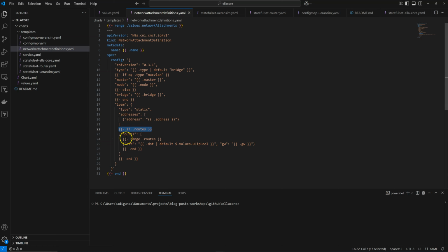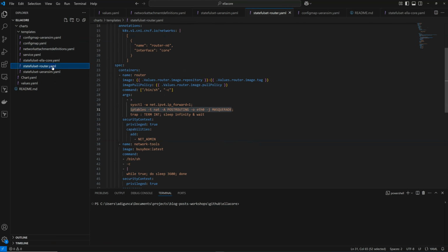So I'm directly injecting. This is already set up in the values.yaml file also. But then you can see that I'm using the destination, which is the UE IP pool. So Multus will create this route table for us directly instead of having to set it here. It's a choice. You could also set it here directly, and it will still work.